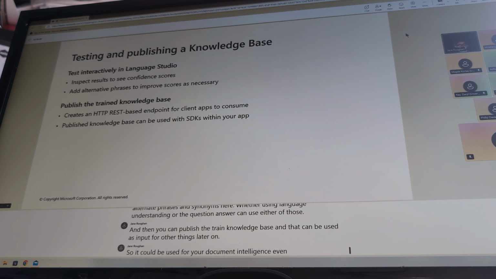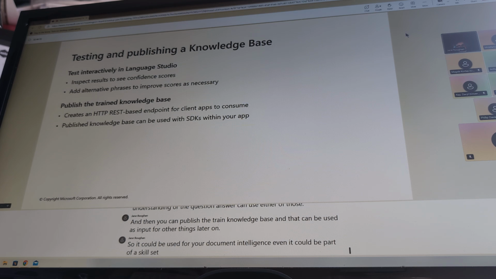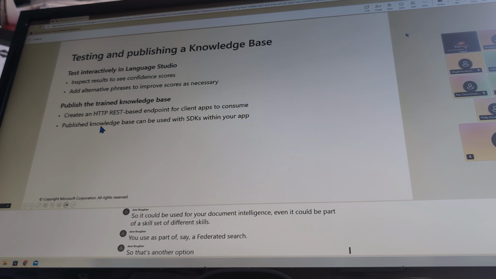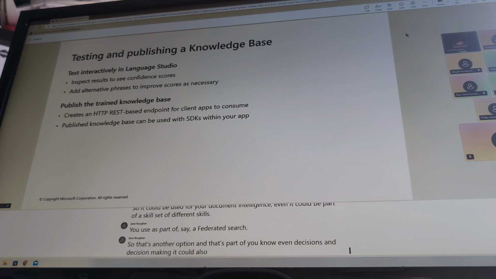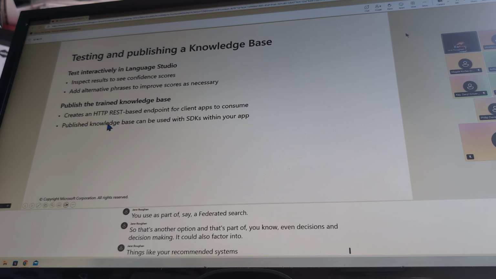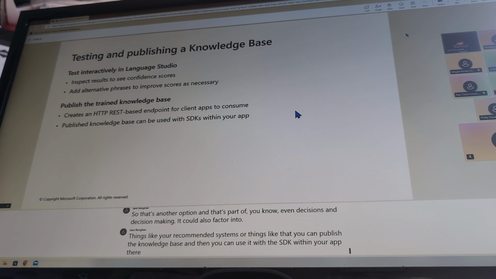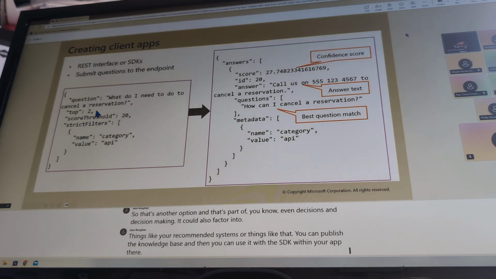It could be part of a skill set of different skills you use as part of, say, a federated search. So that's another option, and that's part of even decisions and decision making. It could also factor into things like your recommender systems or things like that. You can publish the knowledge base, and then you can use it with the SDK within your app there. So there's some input there.